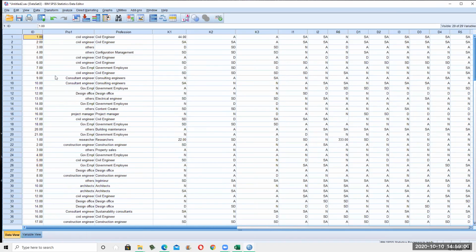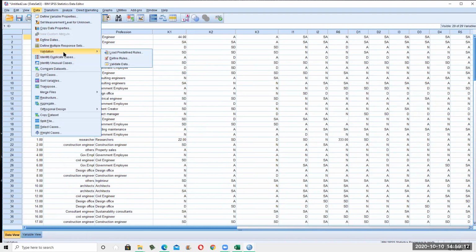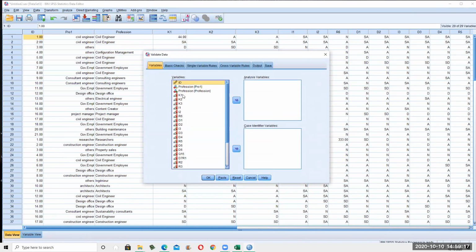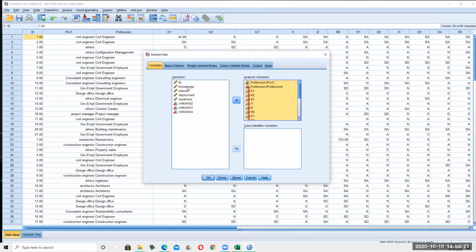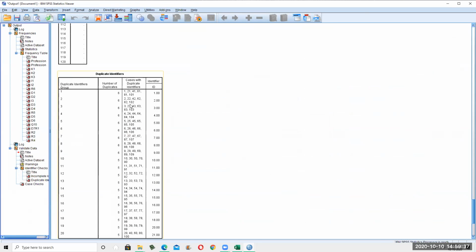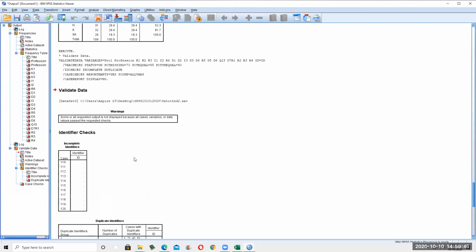Here I make a kind of repetition, which is not correct, just to show you this type of error. For example, here: data, validation, validate data, scan data. I will say that these are the data that I want to analyze. And this is the identifier, the only identifier I have. See, all the repeated cases appear. And if I have, like, 6 patients with duplicate numbers, it will be clear here.